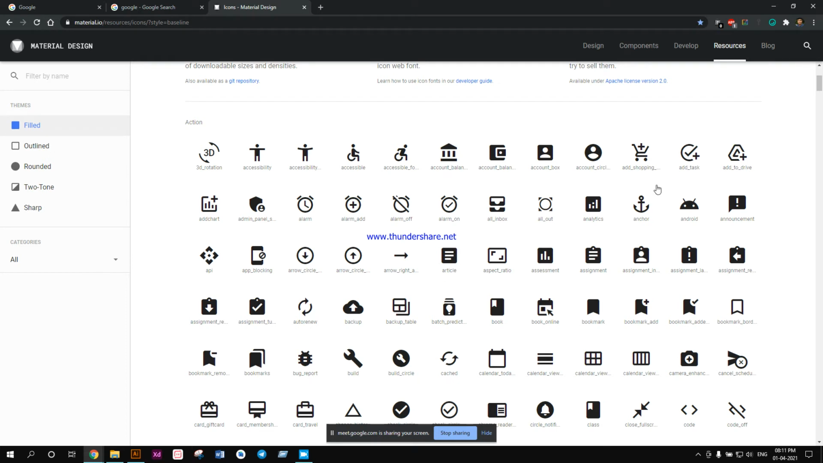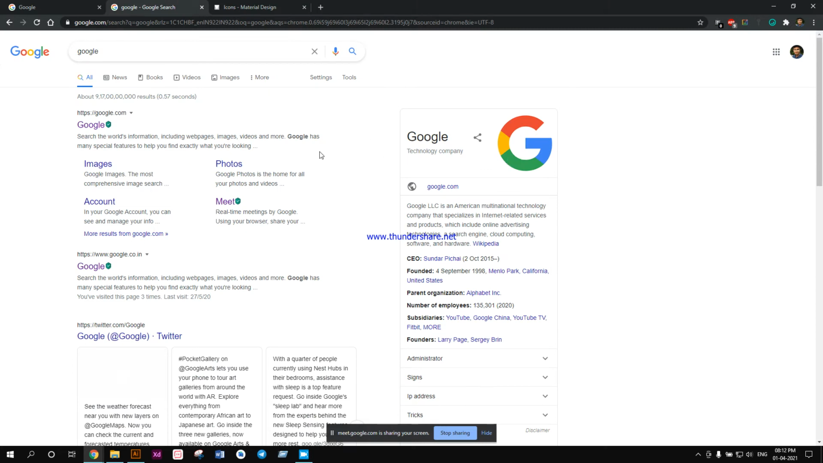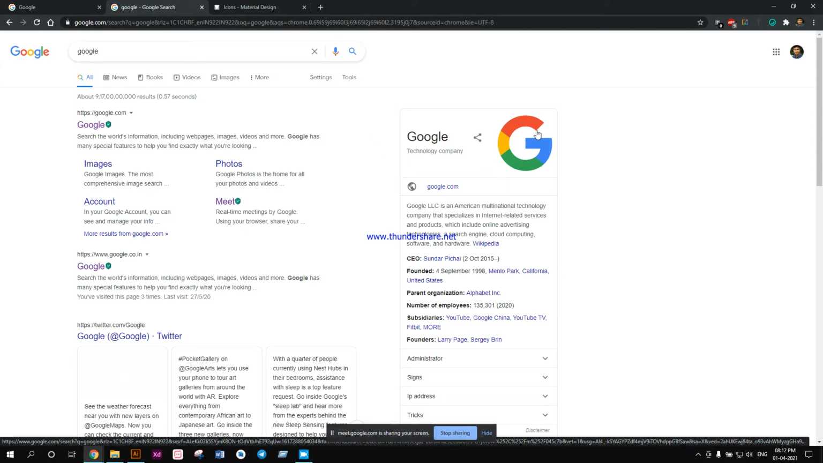So as you can see over here on the screen, all these icons are basically system icons. As I told you already, there are two types of icons. And in this video I am going to talk about iconography. So there are two types of icons. The first one is product icons, and the second one is system icons. What are product icons? Product icons are basically something like app icons. As you can see over here, this Google G icon is a product icon, or app icon.